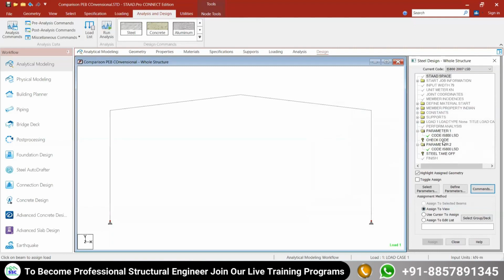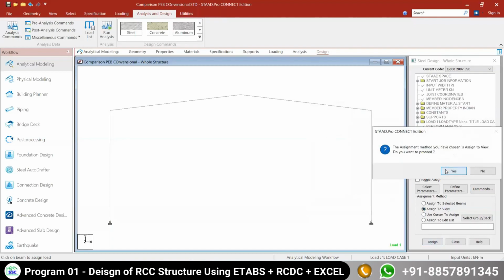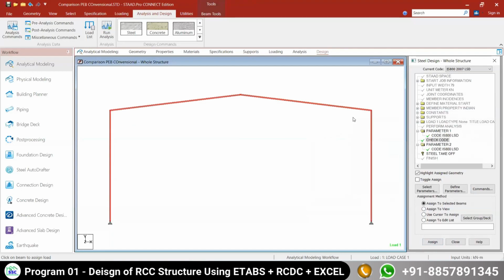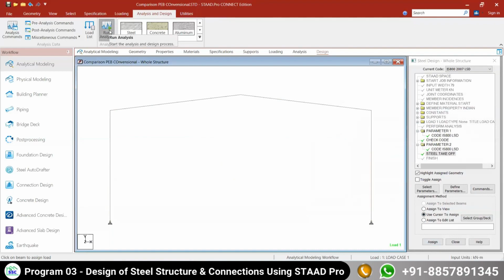Now you can see in parameter 1, we have the code IS 800, check code is question mark. So I'll click on assign to view, say assign, yes. So my whole system is chosen and it will be checked according to the code IS 800. Same I will do for steel takeoff. Assign to view, assign, yes. Okay, so I will run this analysis. Say save.